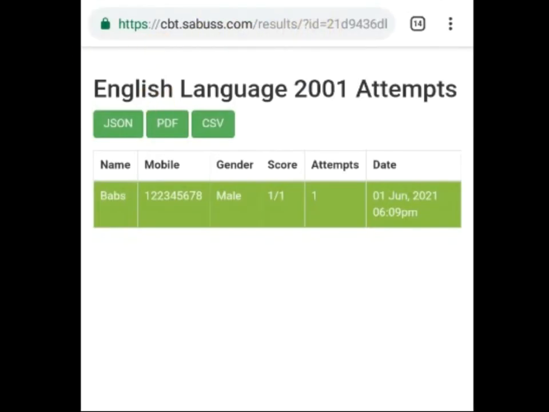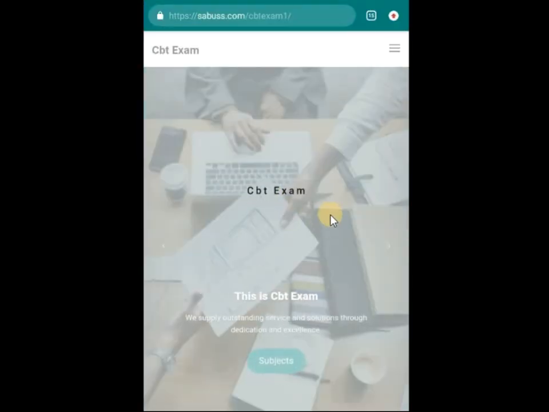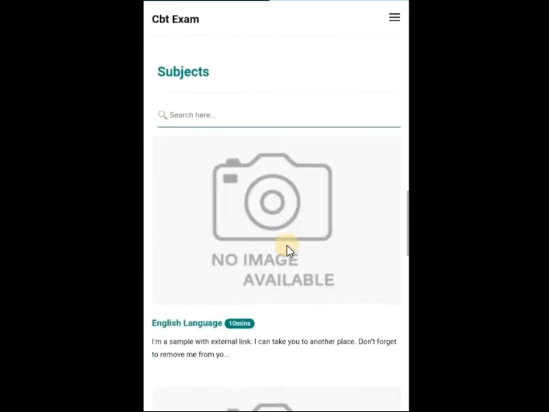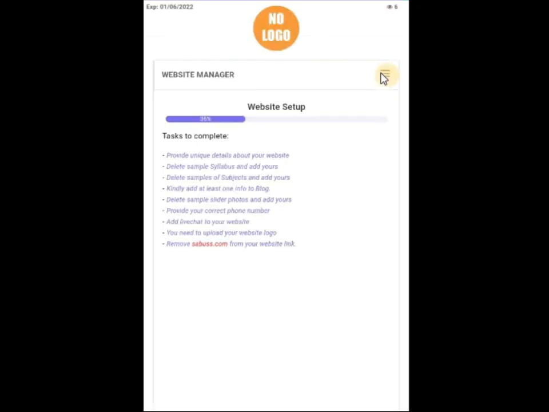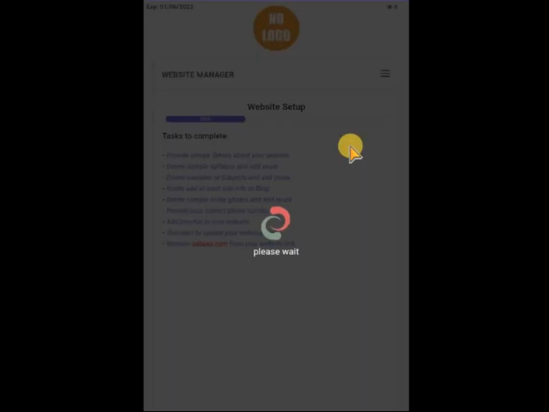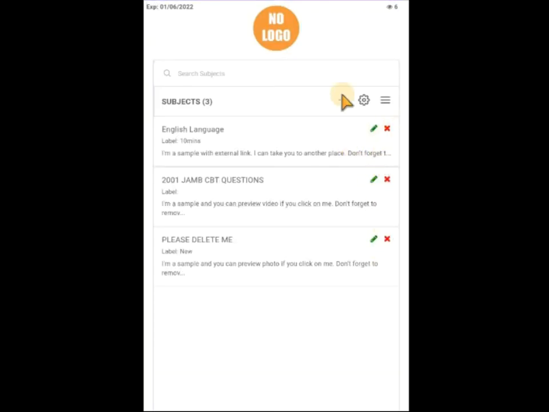Go back, let me press back. Now on my website, let me look for the merged ones. This 2001 JAMB CBT. You remember that I said you can edit. Yeah, you can delete. If you delete and you add new one, you are going to put a picture image there. So instead of editing, let me show you how you can add new ones. All these ones, just delete them and add yours.